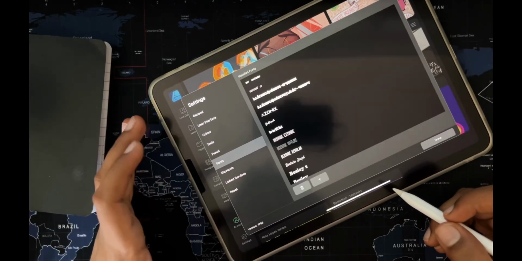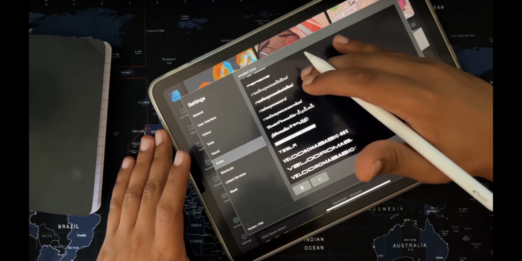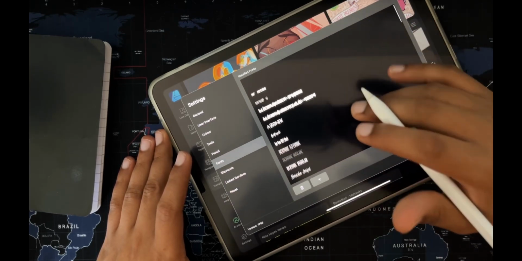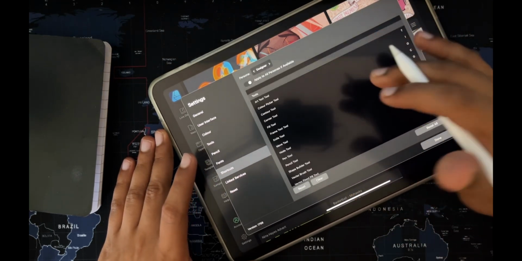And of course fonts, you can import any OTF and TTF fonts that are available on the internet. You can download and then import them. It's very simple. And then of course shortcuts.